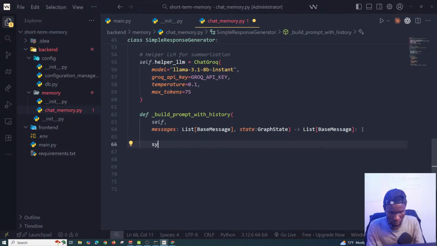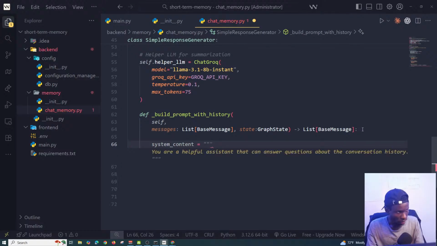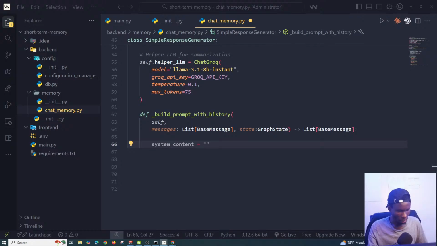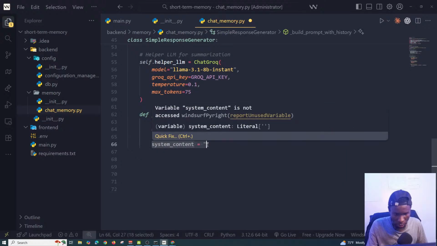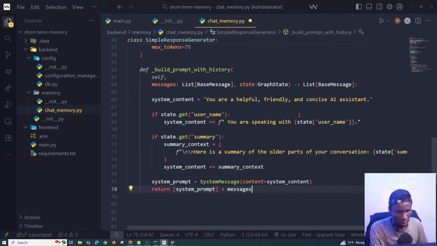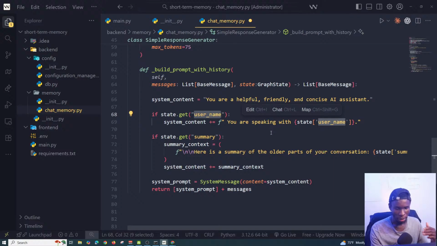Then the system content. We need to provide our prompt, so we are a helpful assistant. I can just copy this and set this up. So this is the system prompt that we are passing. System prompt: you are a helpful, friendly, and concise assistant. See, we are passing in the name of the username, so that whatever response we generate can be embedded within the name, so that it can refer to you personally. So we are passing in our username.